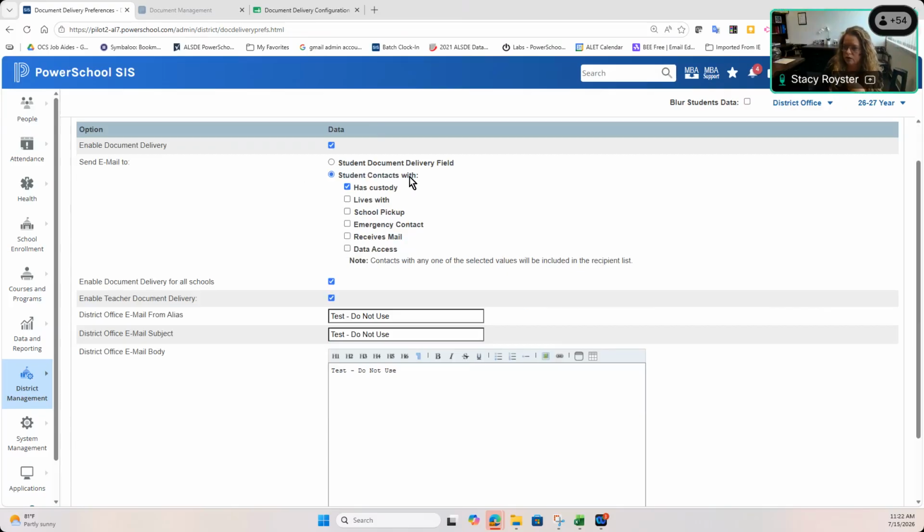Your biggest thing right here is, do you know which set of contacts you want to be able to receive emails that you send out? And do you want this turned on for the school level and for the teacher level? It might be something that you hold off on turning on altogether.